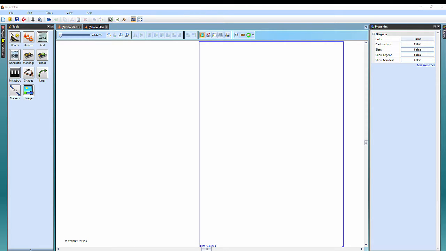Today we're going to talk about distance markers. There are basically 5 different distance markers used for indicating spatial information on your plan. There is the distance marker, the combined marker, the auto area marker, the angle marker, and the offset marker that we're going to be talking about today.